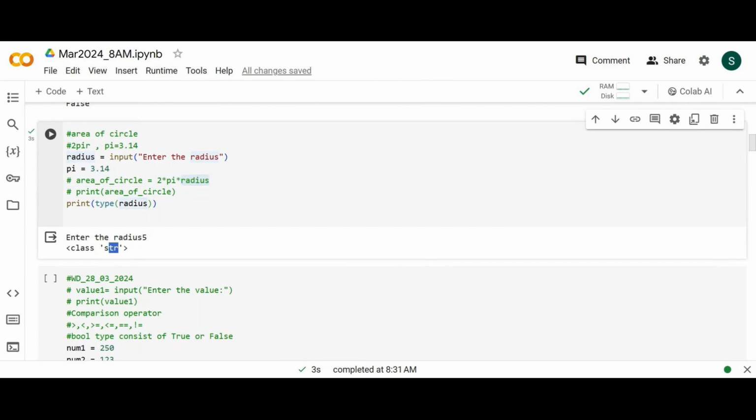So this is string, we need to convert it into an integer. So we need to convert the data type. Convert means what? We need to change the data type. What is the current data type? It is string. We need to convert it into integer. So how do you do that? It's called typecasting.